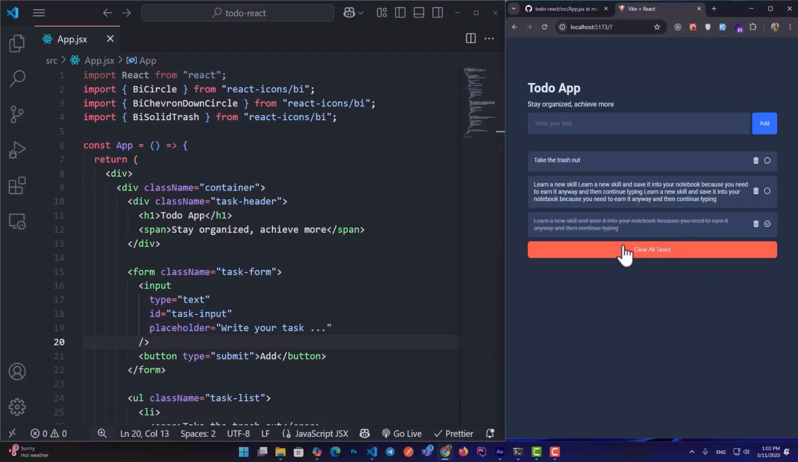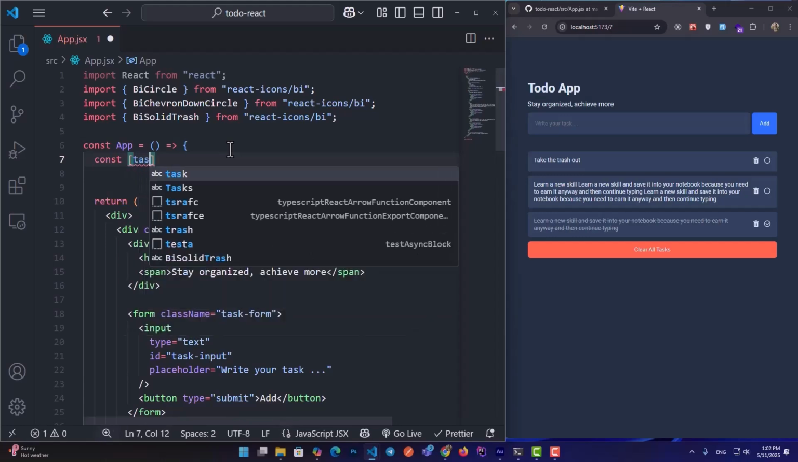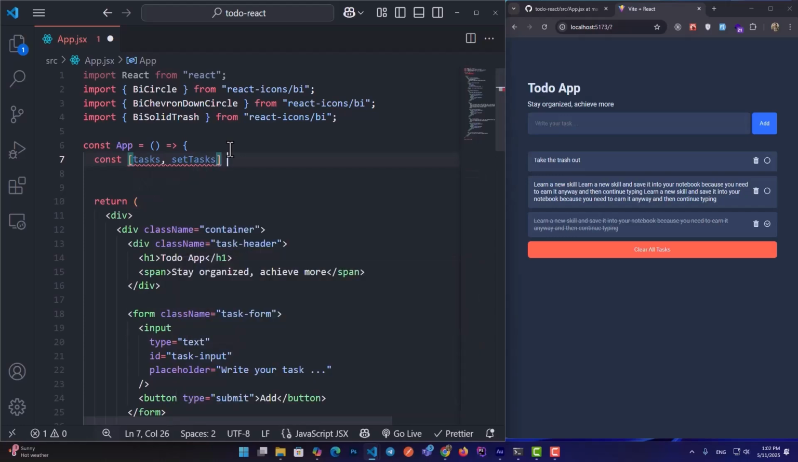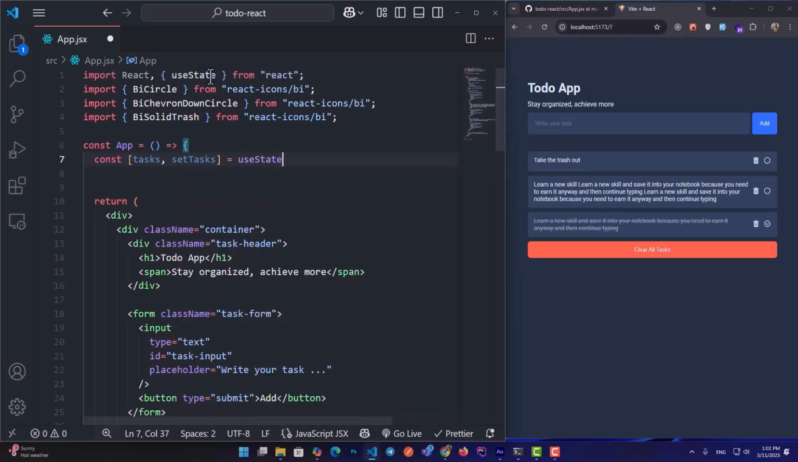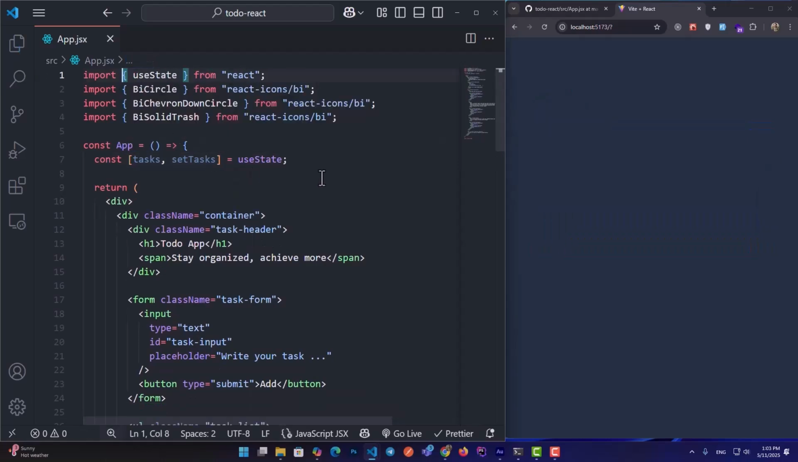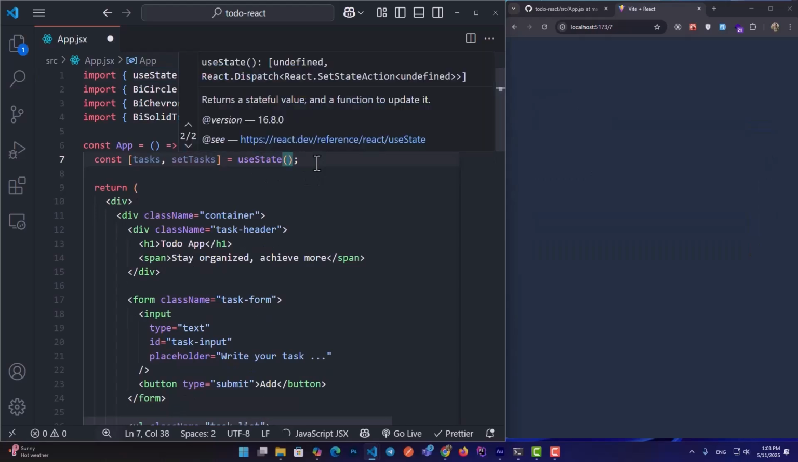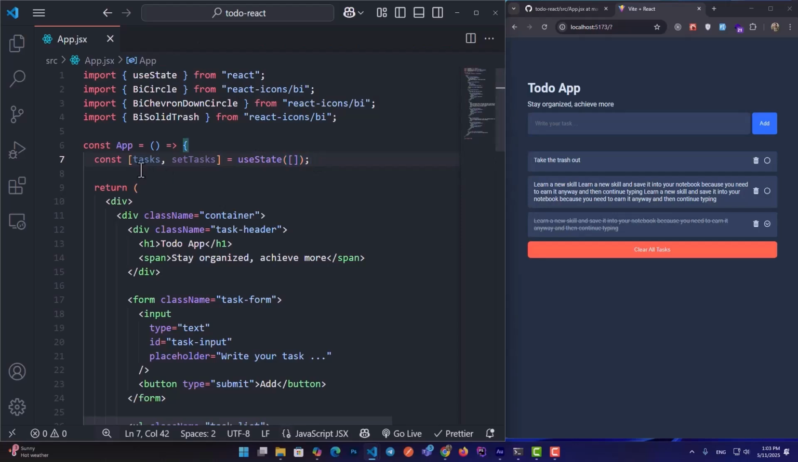Now, let's get to the project step by step. The first step is to create our tasks useState: const tasks, setTasks. We're going to set it to useState, and be careful, you need to import useState. That means you have to click on this and useState is imported right now. Let's delete this React because it's not necessary to be there, and we're going to set our useState to an empty array.